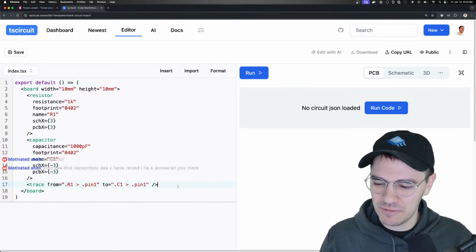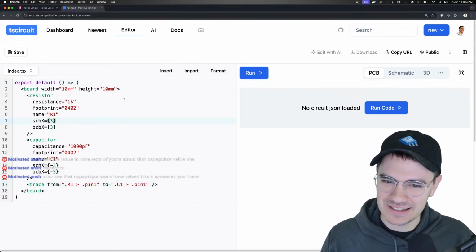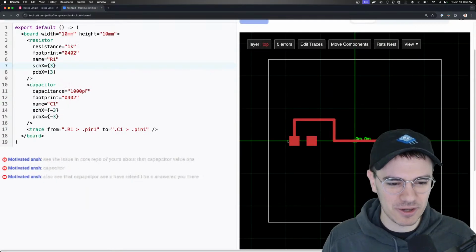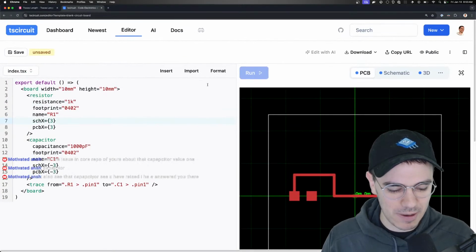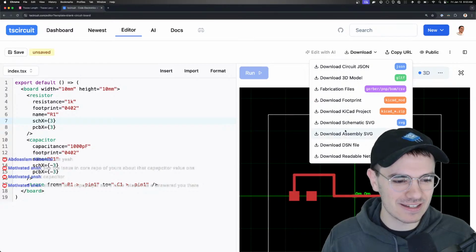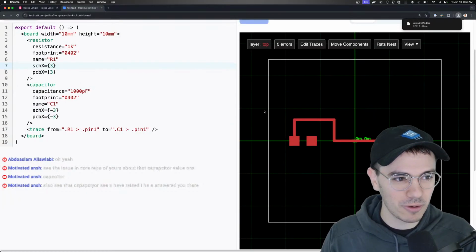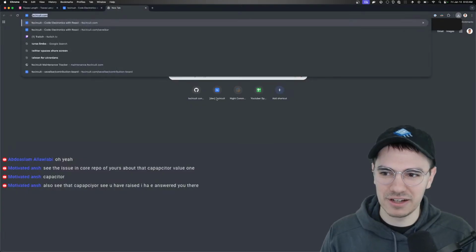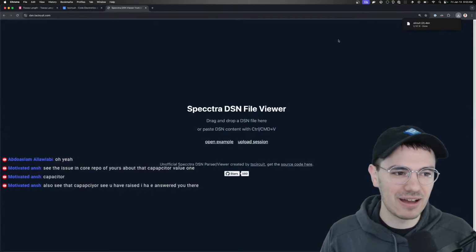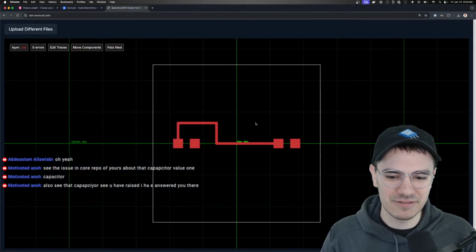Okay, so to reproduce this, we can use this little tiny circuit, and then we can just rotate the pads. I suspect that this won't work. So how I'm going to test this: DSN files are the universal auto routing format, basically. So I'm going to go to dsn.tscircuit.com and visualize the DSN I just downloaded with our DSN viewer.